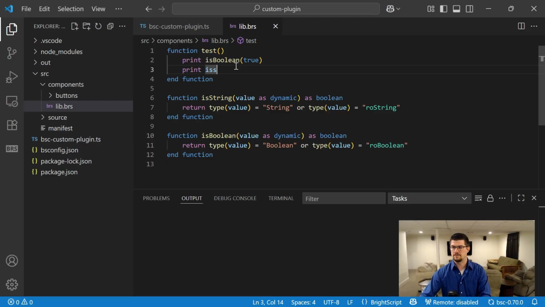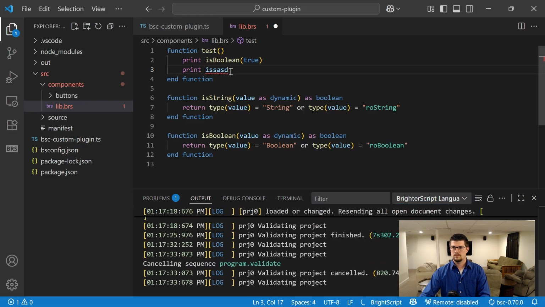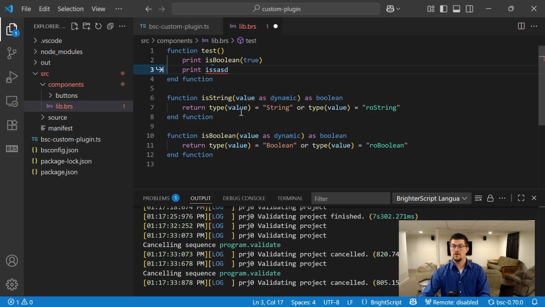I'm just going to wait for this to finish spinning there. Okay, and we'll go back to the language server again. And here we go. Now notice we're starting to see some cancellation events in here.